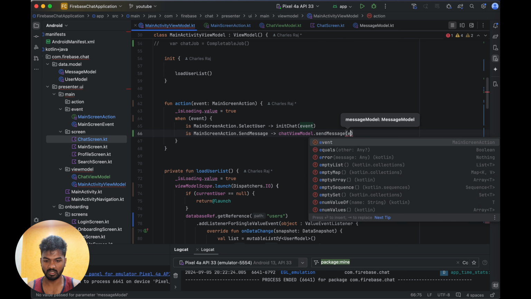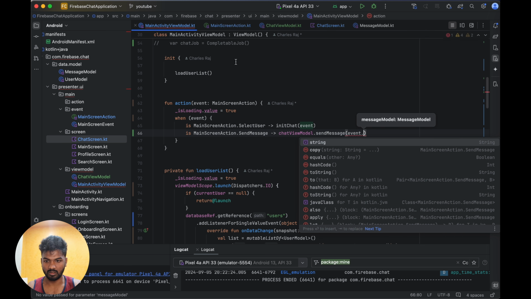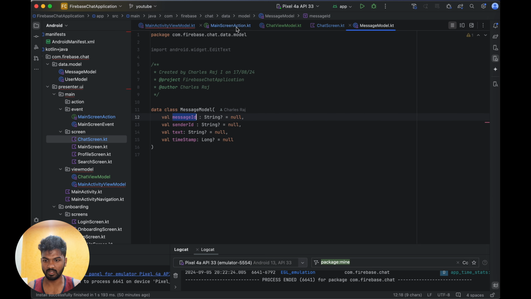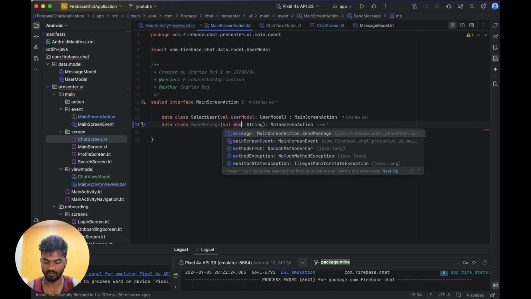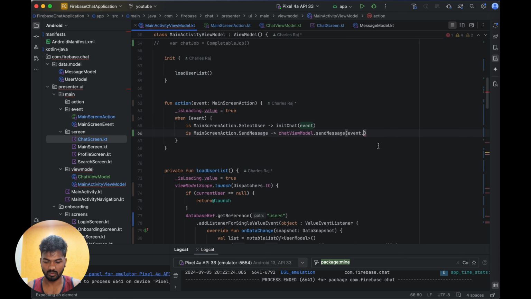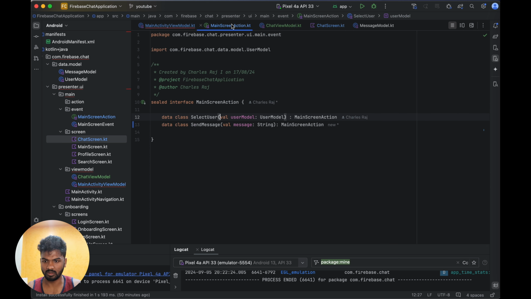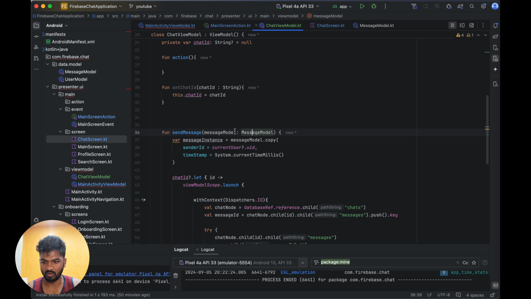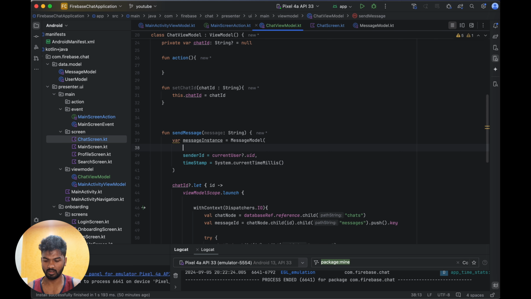Inside the send message, I am going to pass event dot the string, so I need to change the variable name over here. Not string, message. In the chat view model, we don't want this one, we just need the message string. Here, the message model directly, we can do it like that. Message is equal to message.